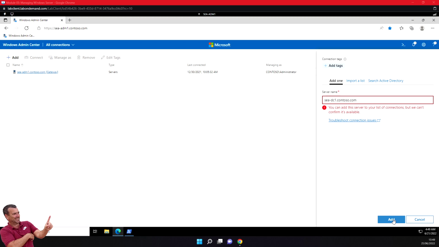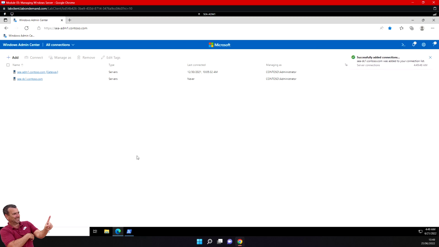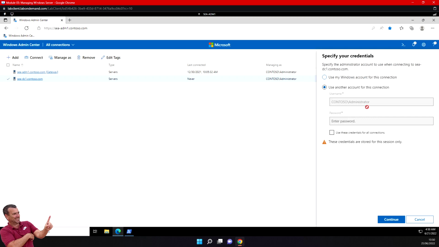So I can use add here. Okay, and I can select this one. I can click on manage as and specify this credential. Okay, and this is a way that you're sure that you're connected to the right one. Okay, so these credentials are stored for this channel. Your credential didn't work, try again. So use the credentials, okay, so that's good.